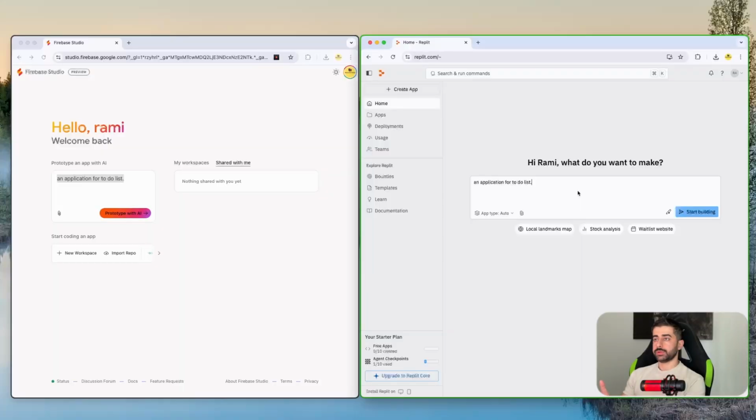So let's jump right to the application. On the left side, I have opened Firebase Studio. On the right side, there is Replit. Both of them are already registered or logged in. First, I just wrote a prompt for a to-do list application, then copied it and pasted it in the Replit prompt.